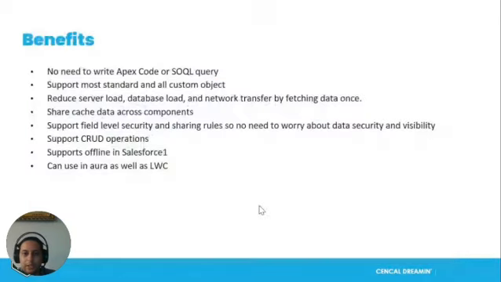And let's talk about the benefits of using Lightning Data Service. So, no need to write Apex code or SOQL query. We can also support most standard and all custom objects. We reduce server load, database load, and network transfer by fetching data once. We can share cached data across components. We can support field level security and sharing rules. So no need to worry about data security and visibility.